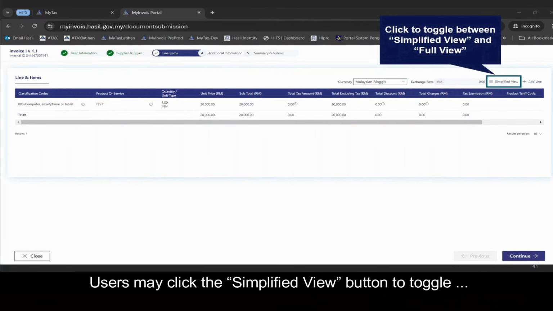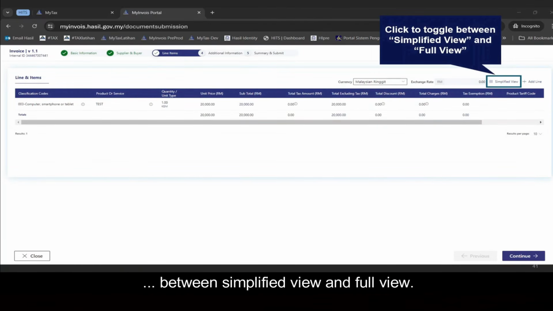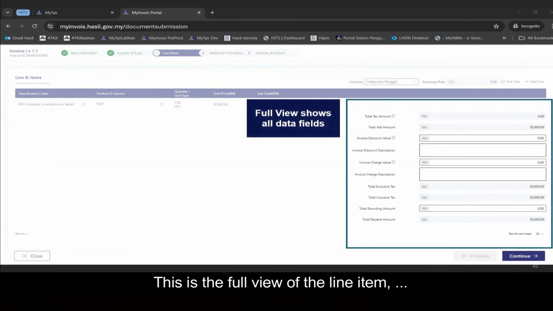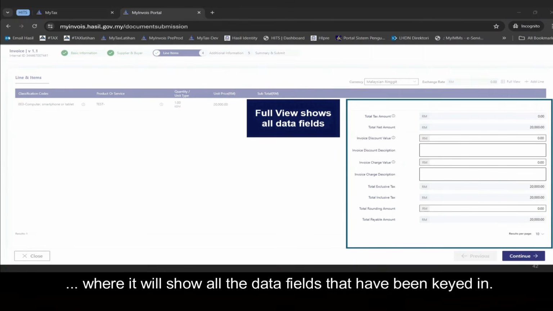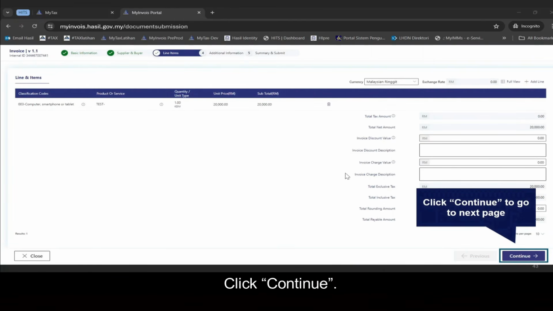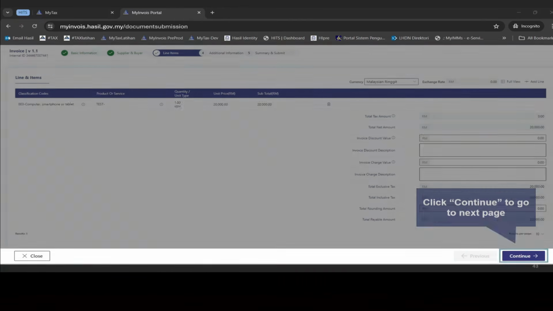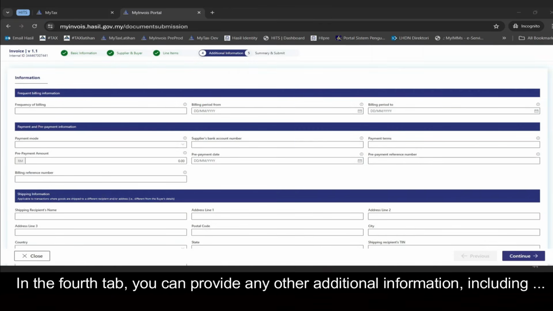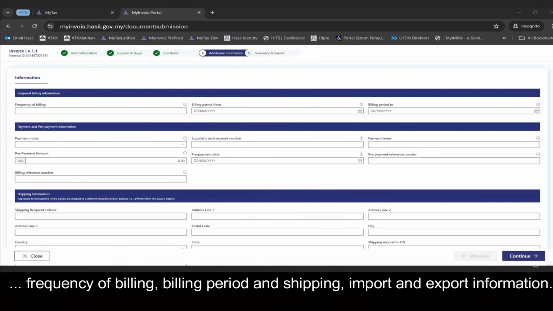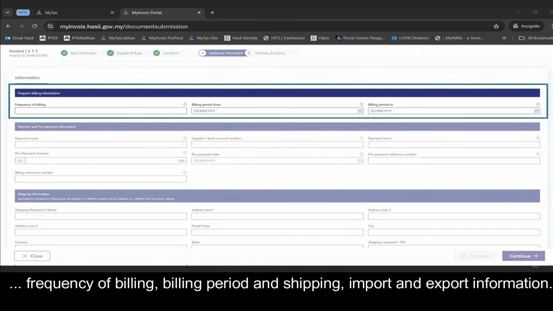Users may click the Simplified View button to toggle between Simplified View and Full View. This is the full view of the line item, where it will show all the data fields that have been keyed in. Click Continue. In the fourth tab, you can provide any other additional information, including frequency of billing, billing period and shipping, import and export information.